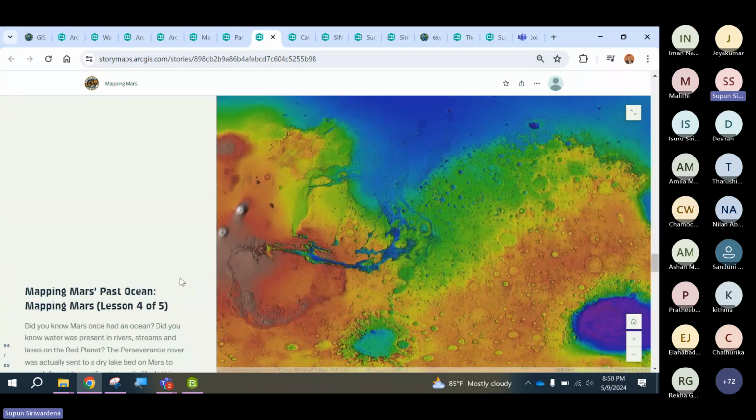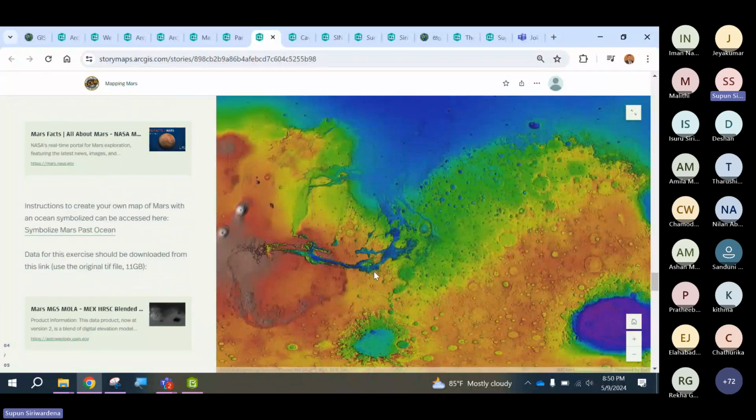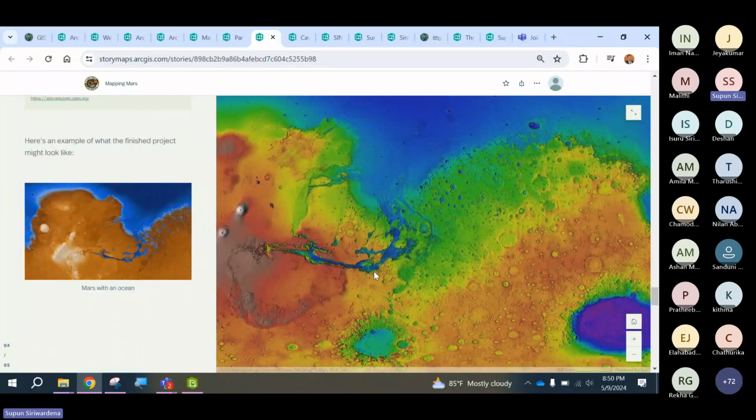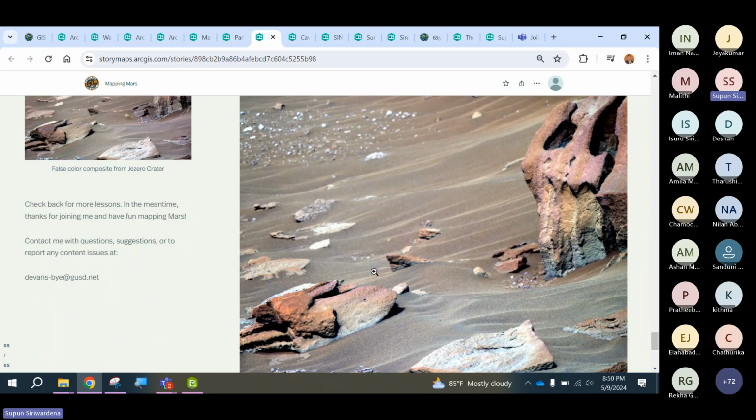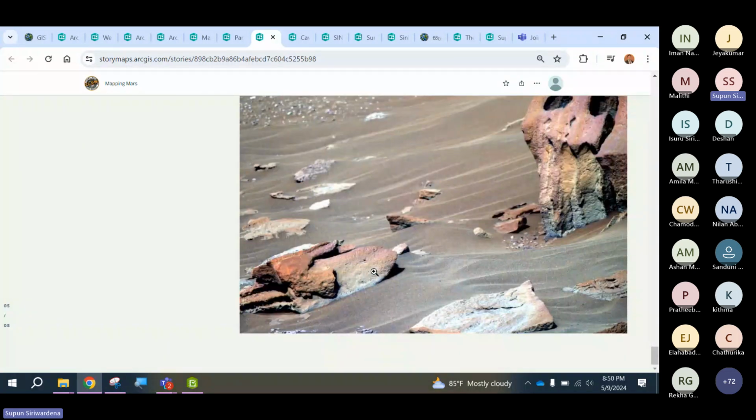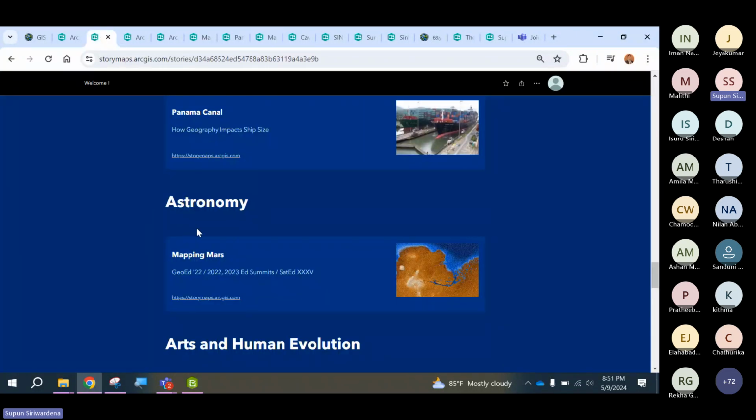So if you go down, it is again giving a wonderful map of the ocean which existed millions of years ago on Mars. So the evidence is nicely presented using the story map with different pictures and photographs collected from different surveys. So it's about giving a collection of data, a collection of information for a lesson. This one is a lesson given for students to build interest in mapping using a different planet.